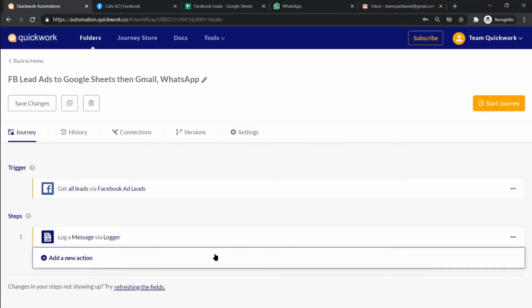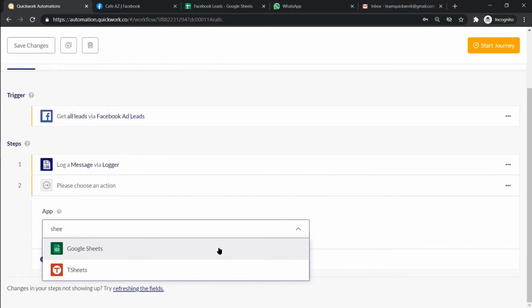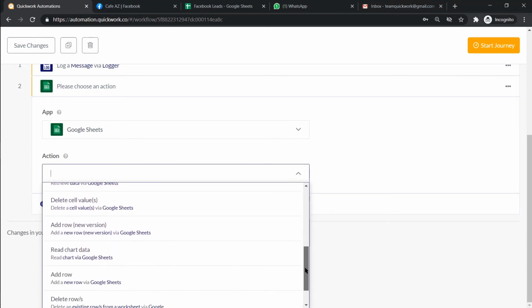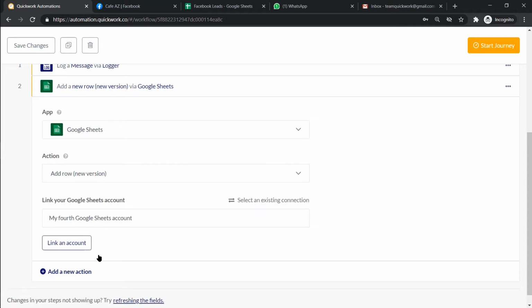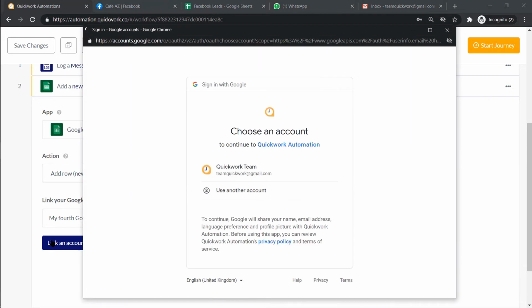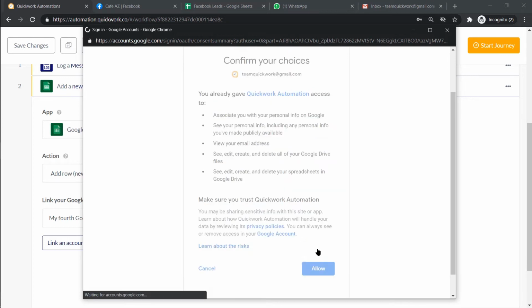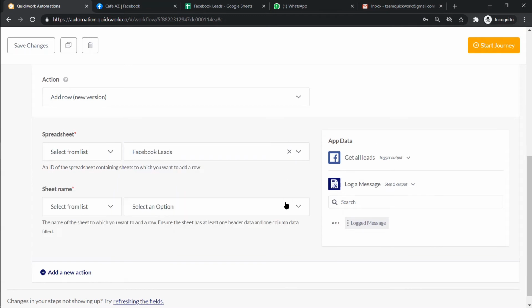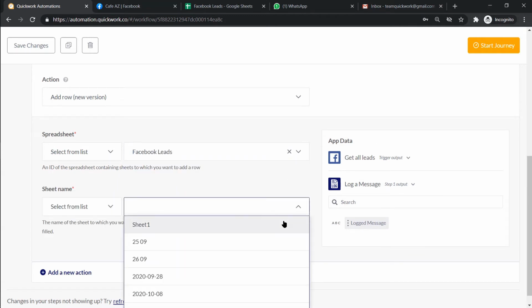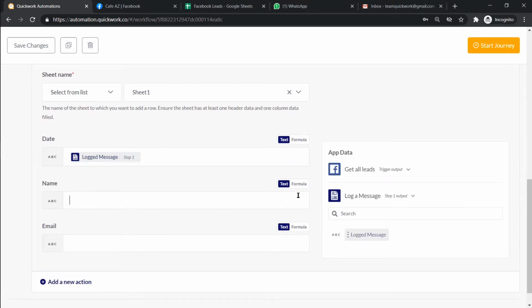Next, we have to add data into a spreadsheet. For this, select Google Sheets. Let's just choose add row as action. Click on create a new connection. Add name to this connection and click on link an account. Now, let's just select our Gmail account, then click on allow to establish the connection. Now, let's select the appropriate spreadsheet and sheet. Add fields using Facebook lead ads and logger app data.